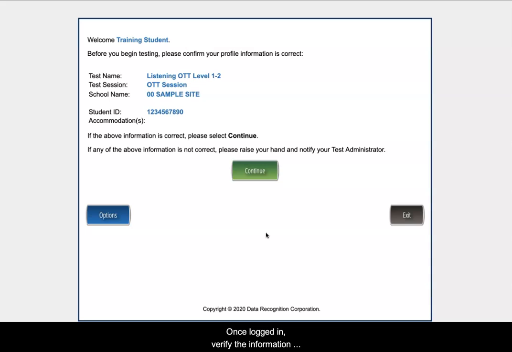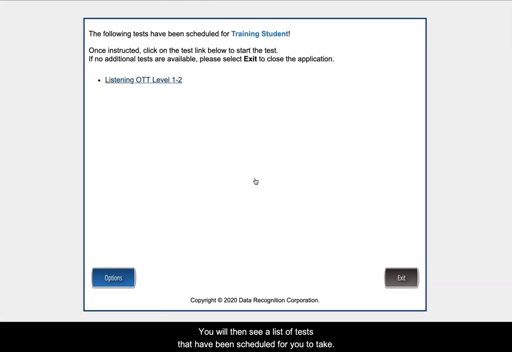Once logged in, verify the information displayed in blue matches the information provided by the test administrator. If it is not correct, raise your hand and inform the test administrator. If it is correct, click the green Continue button to go on. You will then see a list of tests that have been scheduled for you to take. Wait for the test administrator to tell you to click on the link. For this practice, we can go ahead and click on the link.